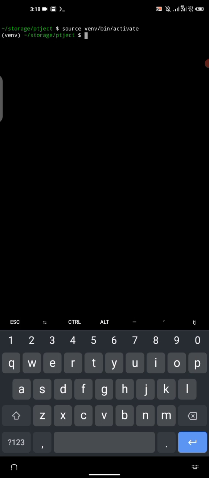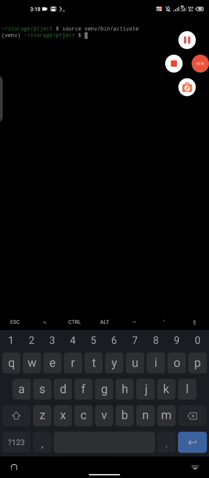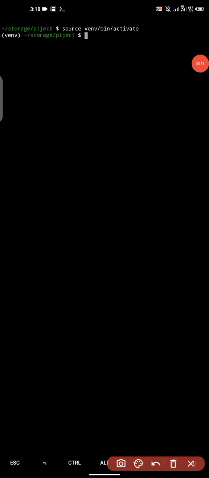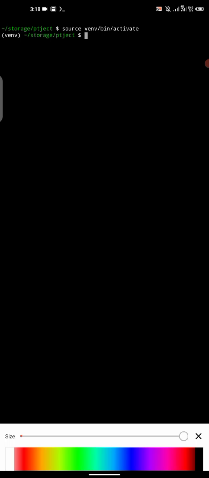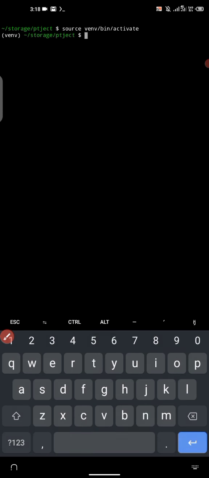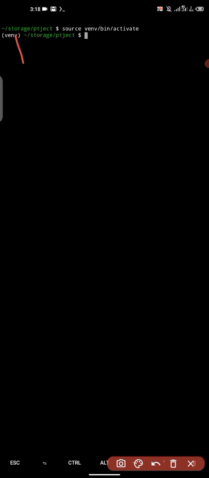Good. So we have a virtual environment running. You can see it here, the venv coming. You can see the venv there. Alright, so that is it there.